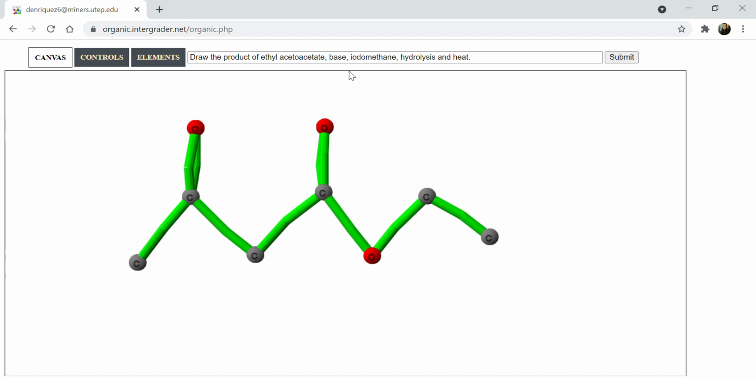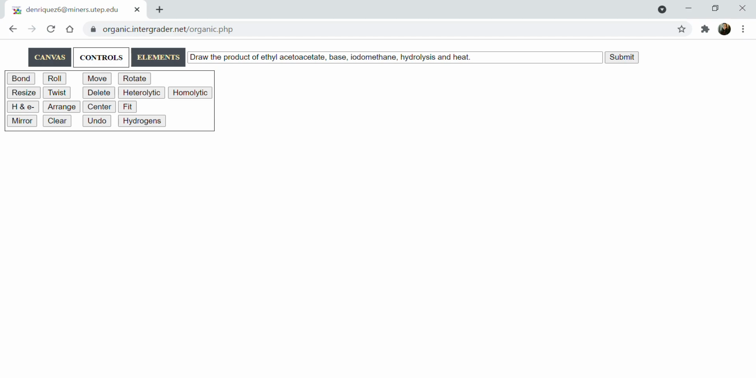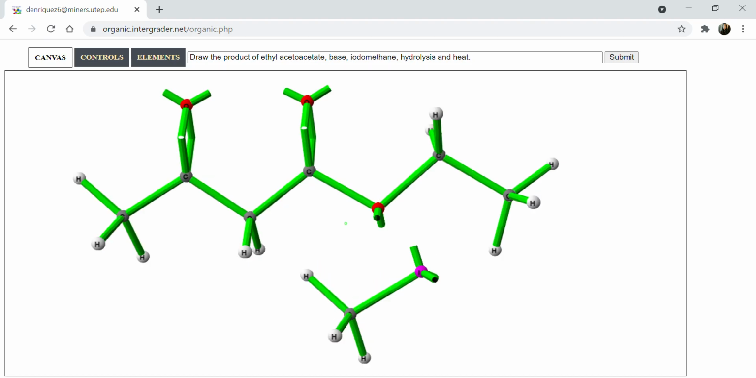So for this one, this is actually the product of the Claisen condensation. So we don't have to react this with another one of it. This is like the product. So now we move on to the base, iodomethane, hydrolysis, and heat. So I'll put my carbon, I'll put my iodine on that to ionize it. I'm going to move this, and then I'm going to deprotonate my alpha carbon. I want to use this one in between these two. So now I have a carbanion, and then I'm going to ionize this to give myself a carbocation.